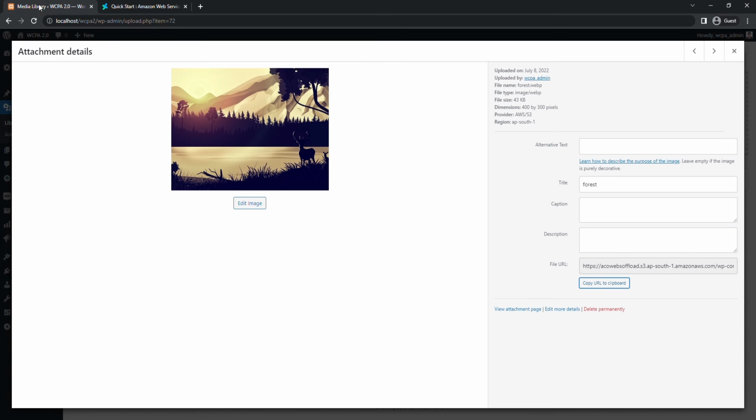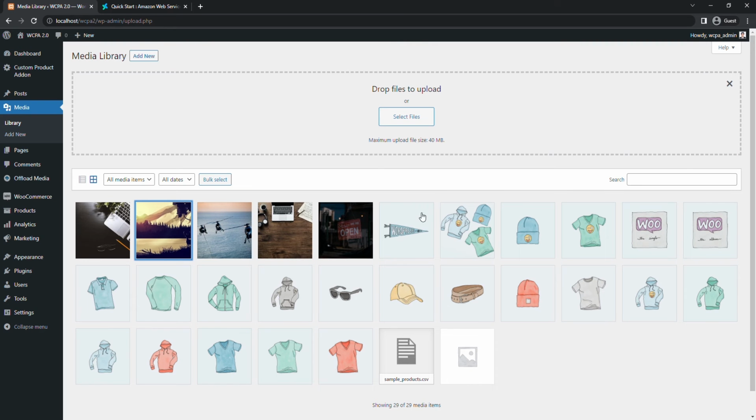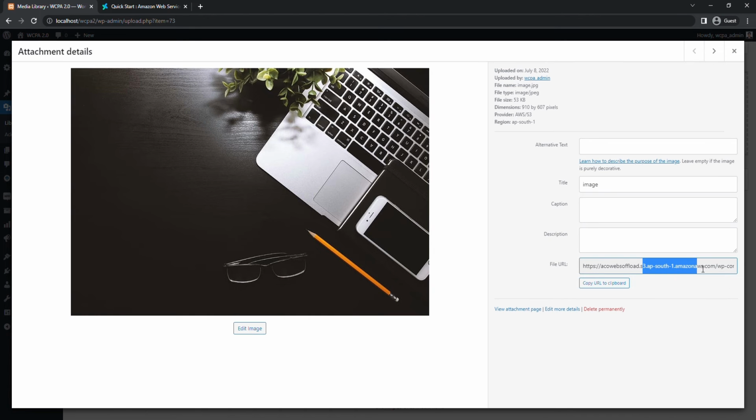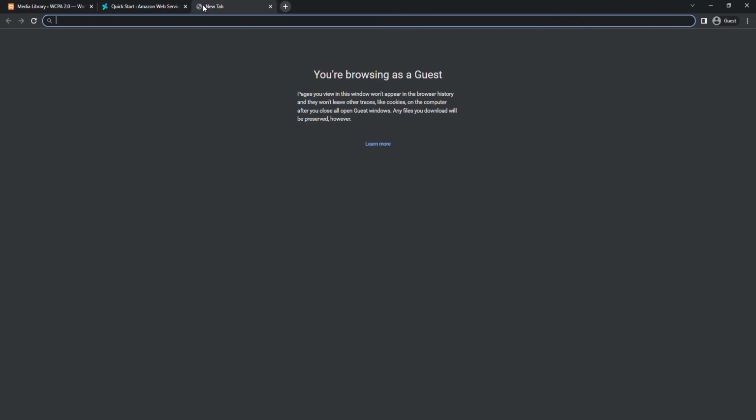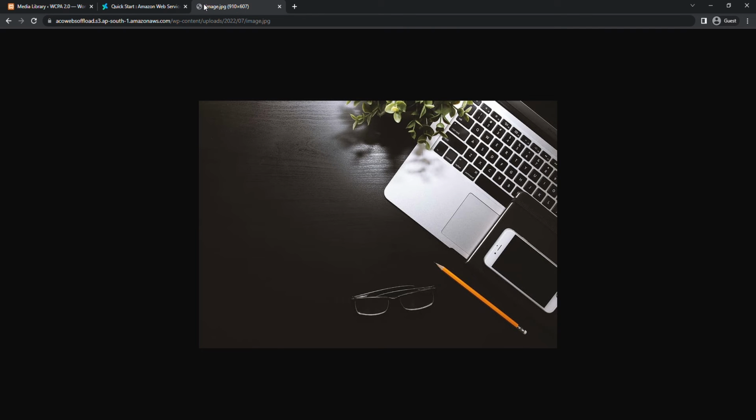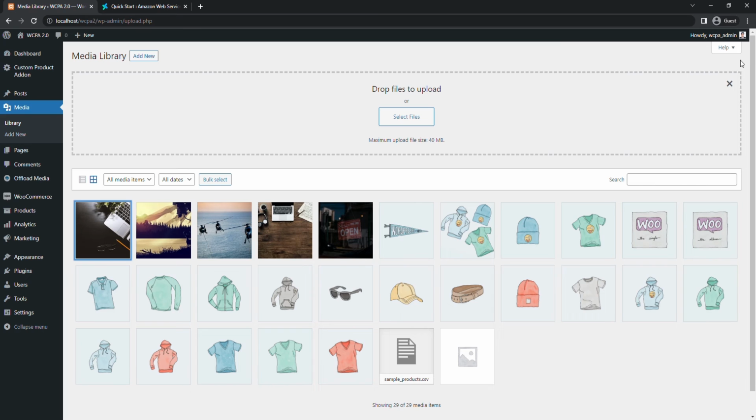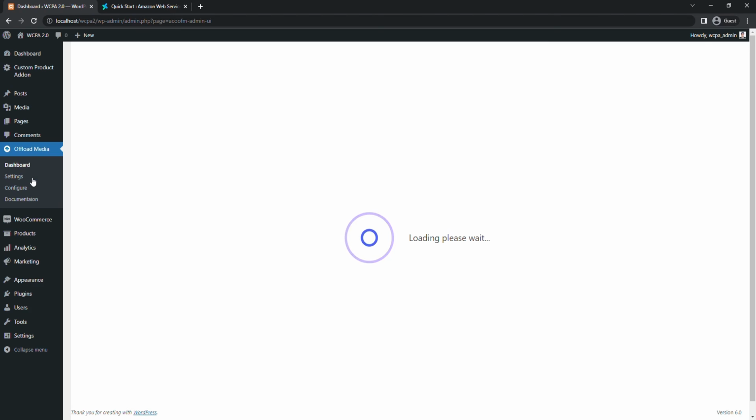Let's open the URL in a new tab. And you can see the image that is served from the cloud storage. Let's check the next image. You can see that the URL of the other image also changed. Now we can go to our plugin dashboard.